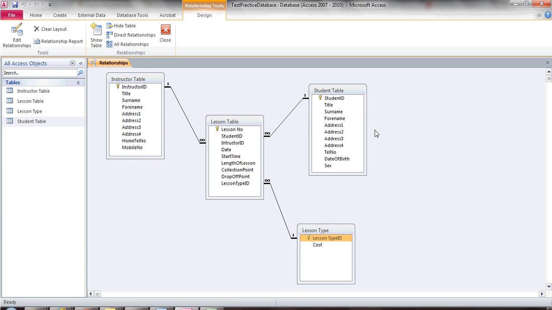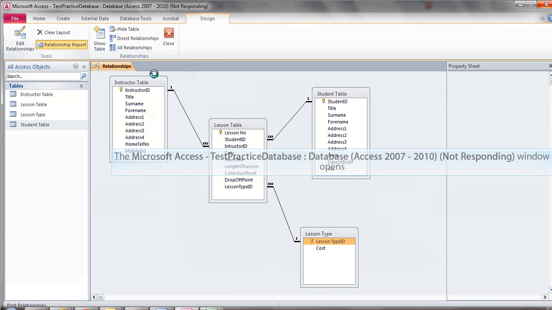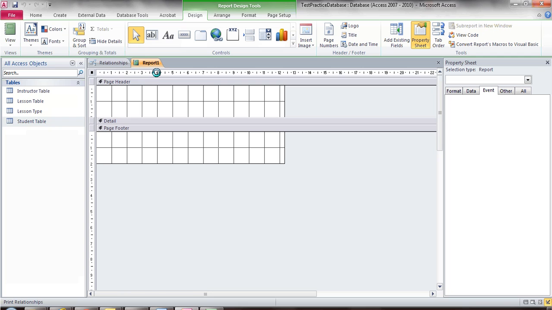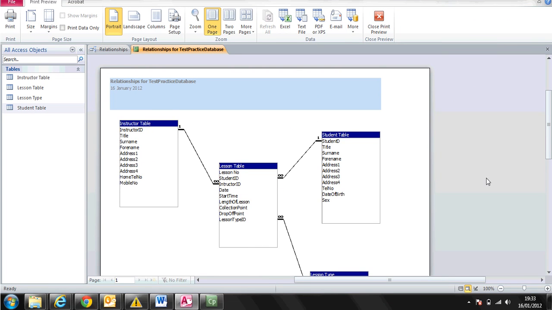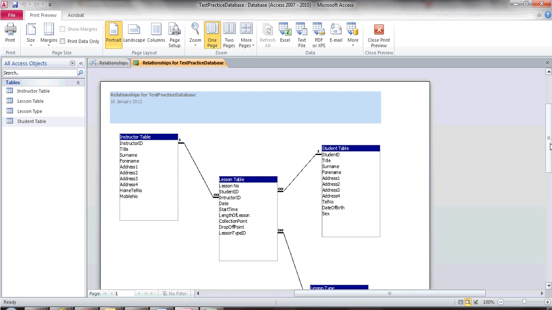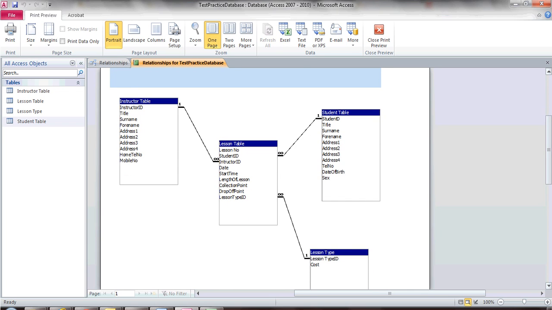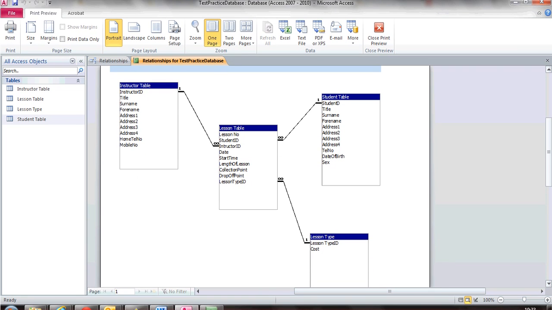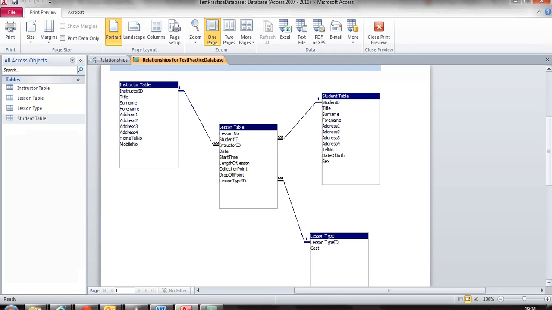Once you're done, if you want to print this out, you can click on relationship report. If you click it once, this will open a new sheet. Let's just wait for it to open. Okay, and on this you can see clearly the relationships within your tables, clearly formatted for you. Okay, you can print screen this and you can put it into your database.